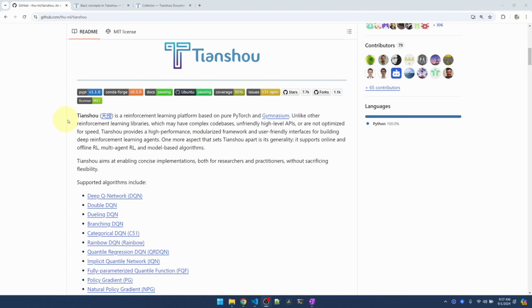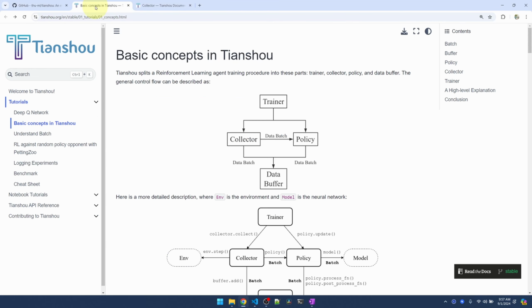Today, I'm going to try out the Tianshou Reinforcement Learning library. Some of the selling points of this library are high performance, modular framework, and user-friendly. What does modular framework mean? Let's hop over to their documentation.